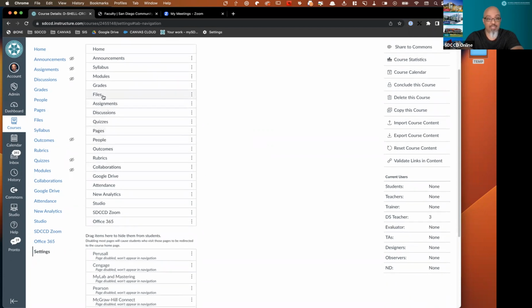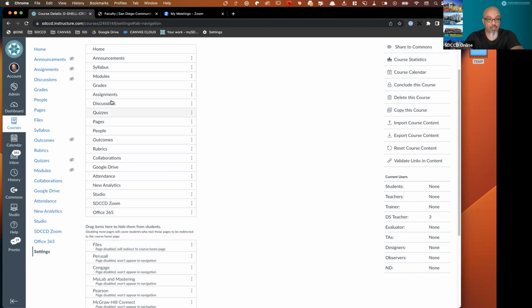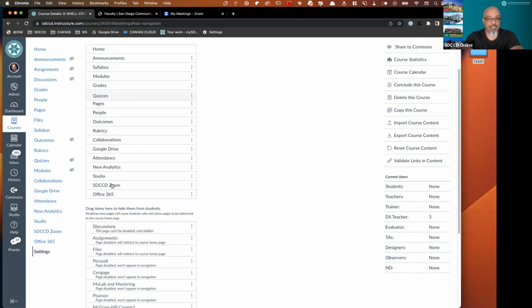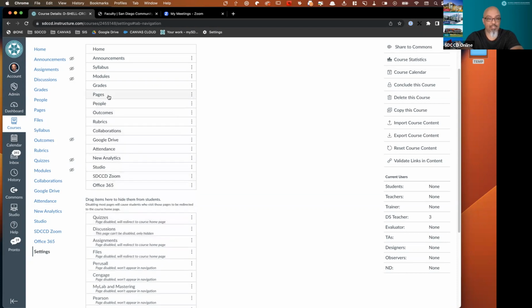So to remove these from the top menu, I'm going to drag these items to the bottom box. So I'm going to say files, assignments, discussions, and then quizzes, and then pages.